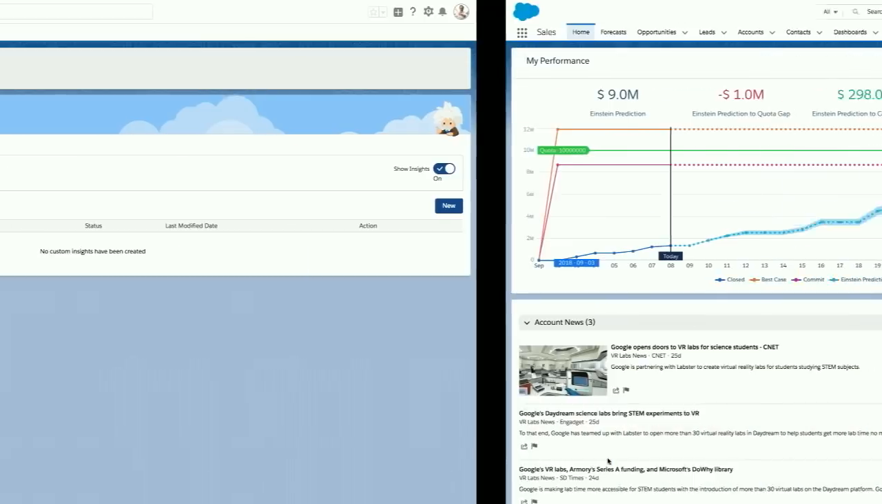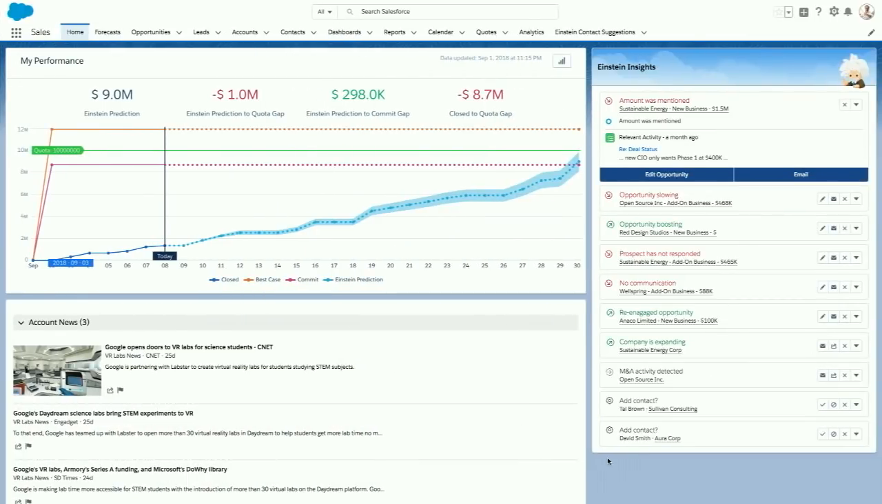Now let's switch to the end user view and see what they see using Einstein. So here we are on the home screen. Right away, you can see Einstein Forecasting in action, showing you the Einstein predictions to a number of the KPIs that you already track.